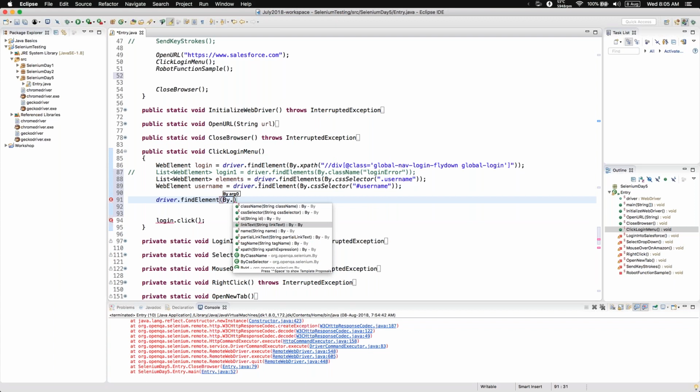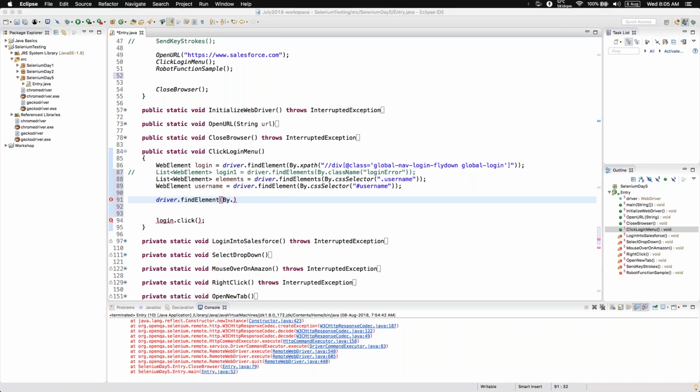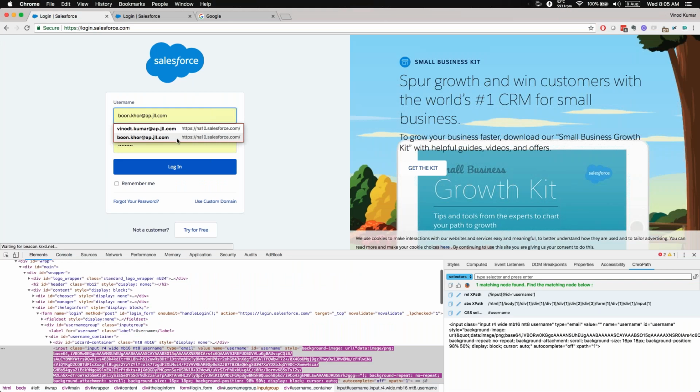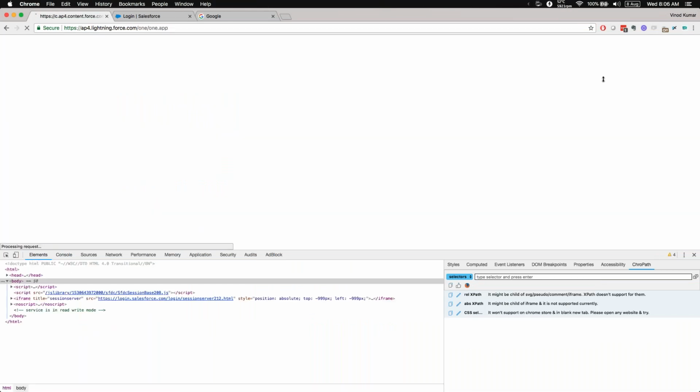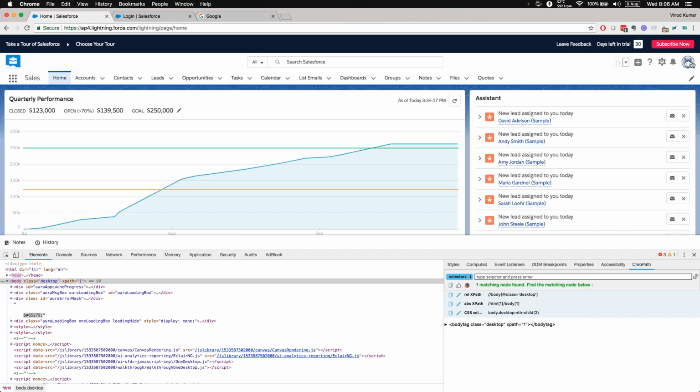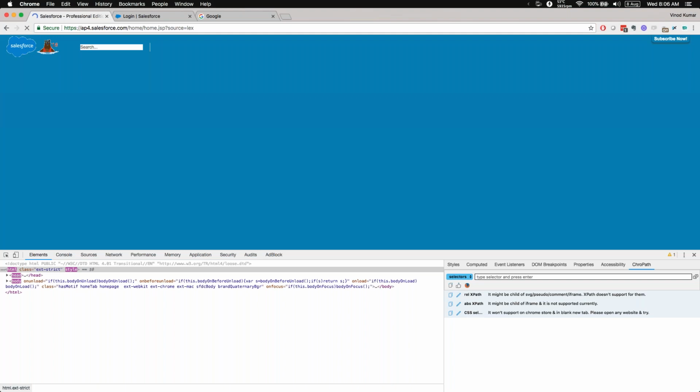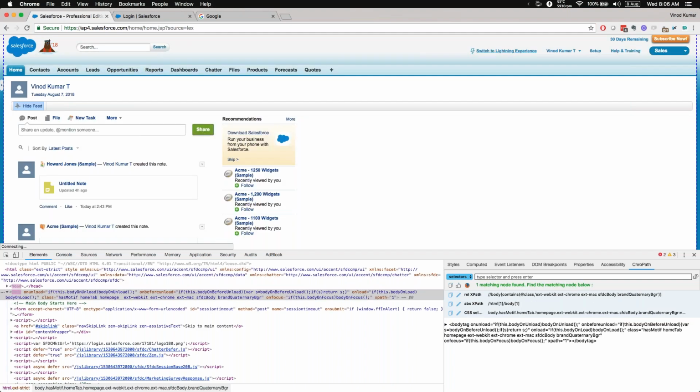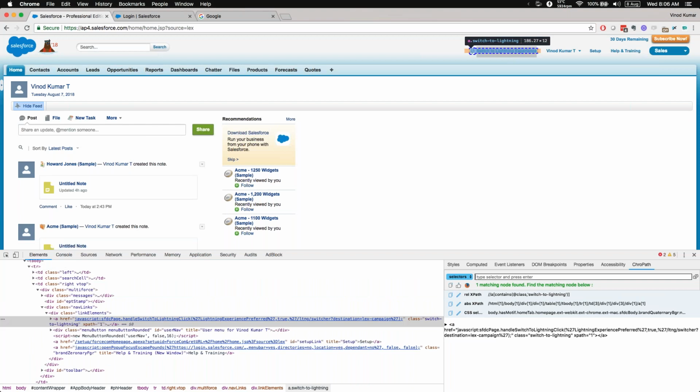Link text is nothing but, someone had an example. Where was that? The link after we log in, is it? Lightning space, switch to Salesforce Classic. This is a link text. These links, yeah. Inspect for the href, right? For link text, you can give the name. Switch to classic view, that is the text of that link.